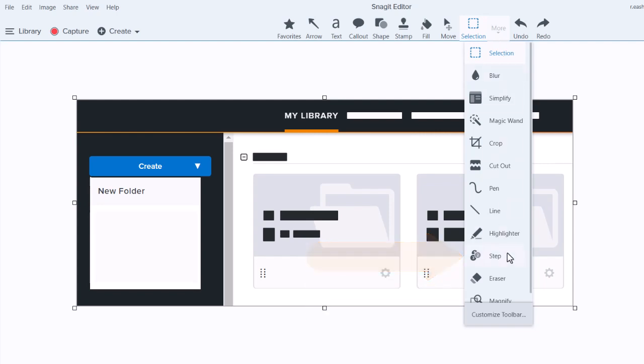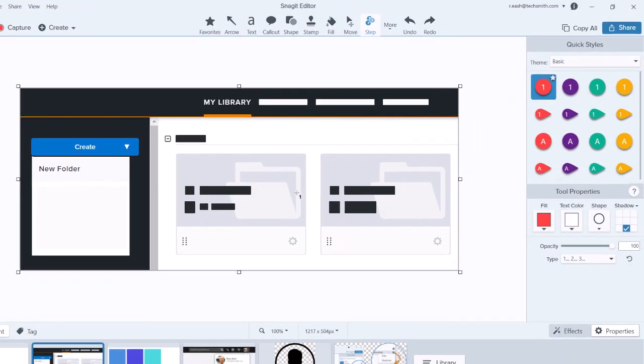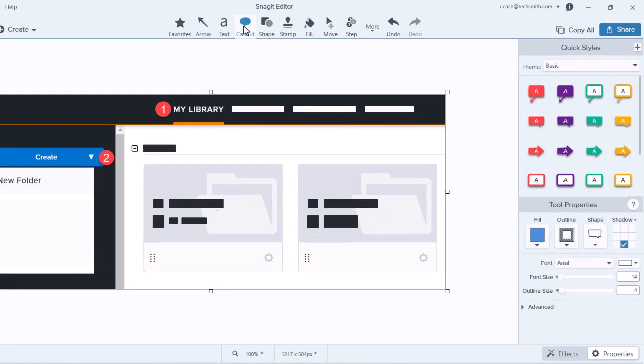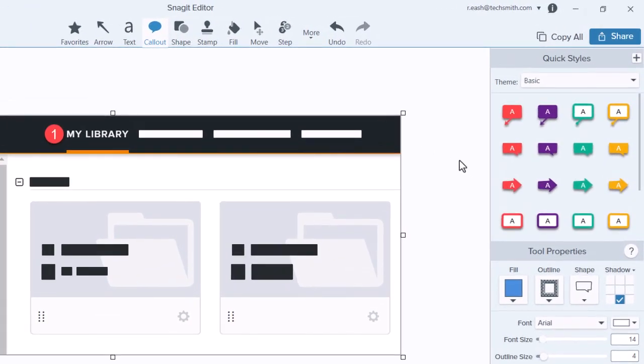Let's use the Step tool to mark up this image displayed in the canvas. The Step tool allows you to identify parts of an image by placing ordered callouts as you point and click. Nice. Callouts allow you to point something out and add contextual information.